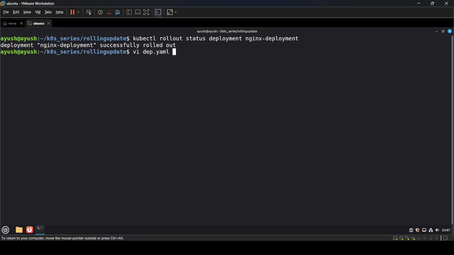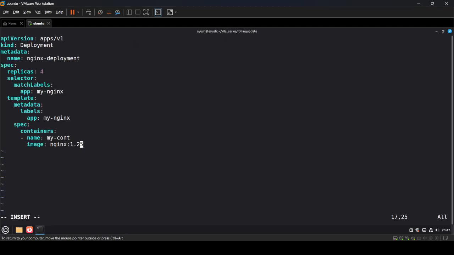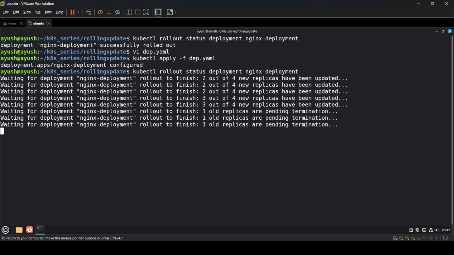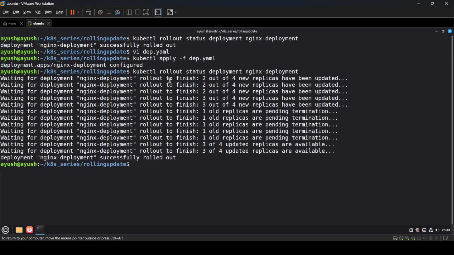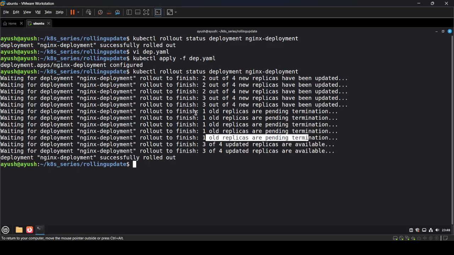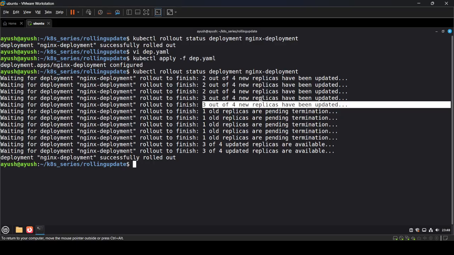Okay, now if I just want to do here 1.26, I will just do the apply, and then I will just do this one. So you will see waiting for deployment nginx rollout to finish, and what happened: one old replica is pending termination. You can see 3 out of 4 new replicas have been updated, 2 out of 4. So here you can see one pod is getting updated at a time. Okay, and one new pod is coming, one new pod is going down.